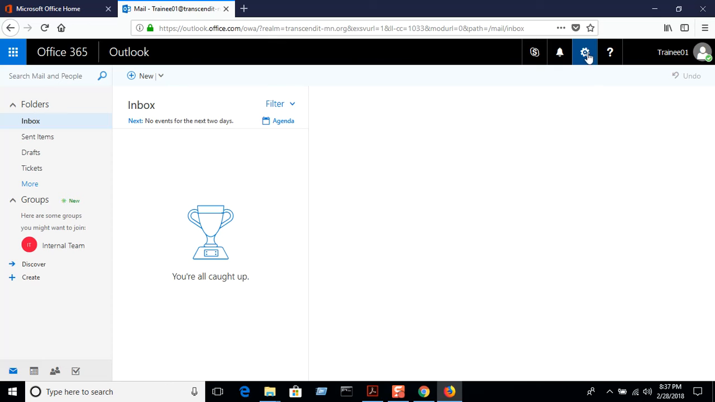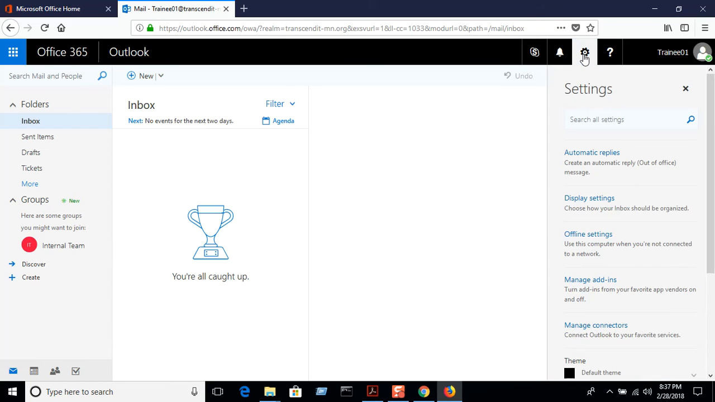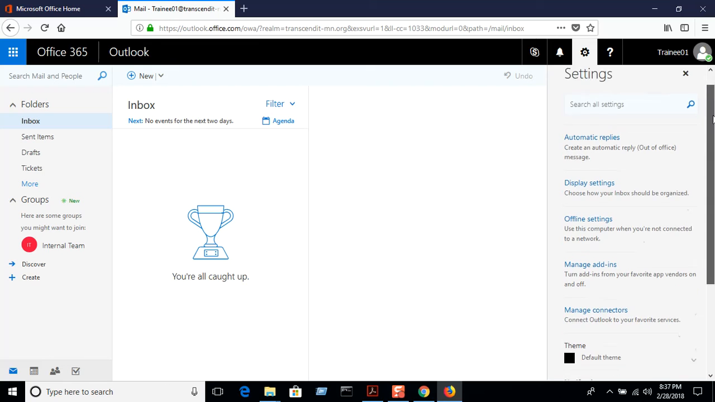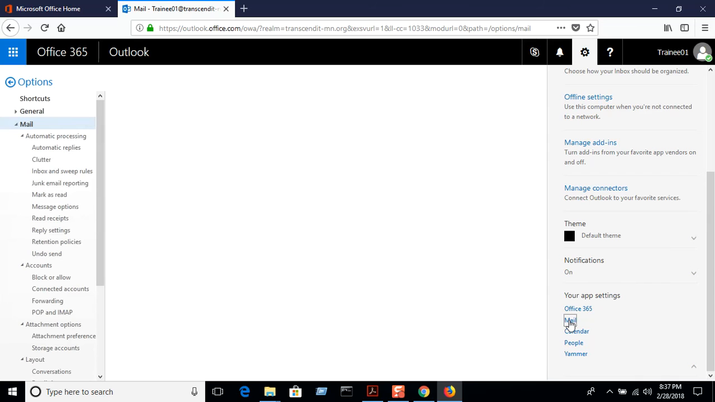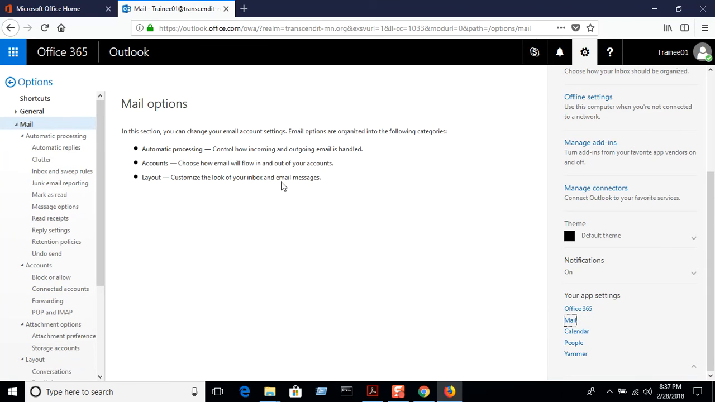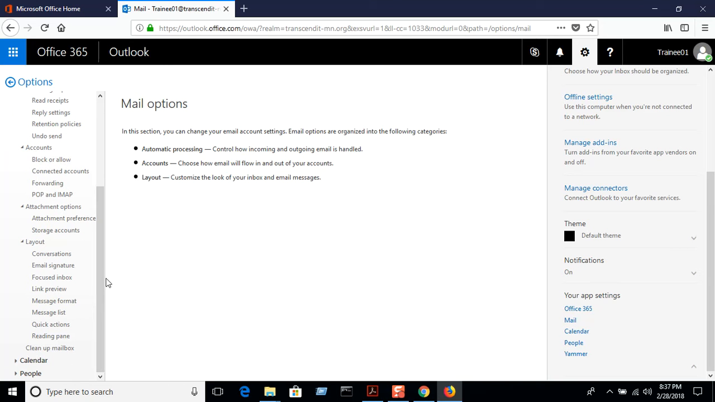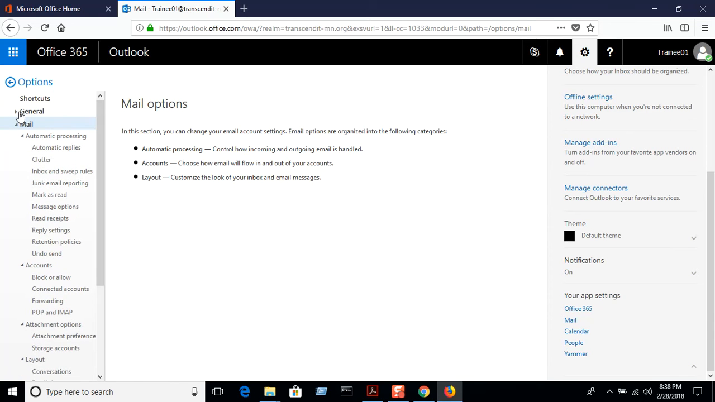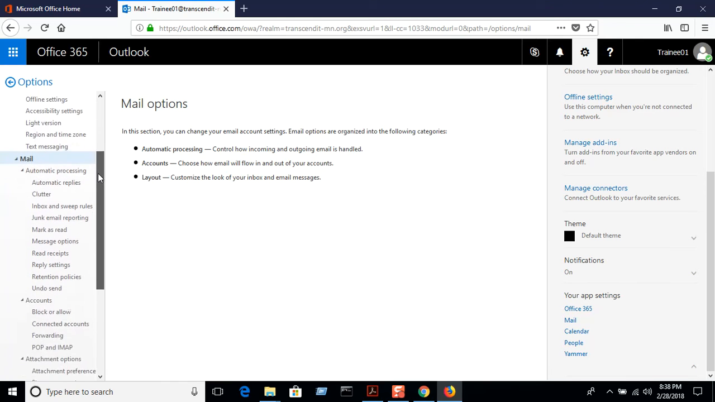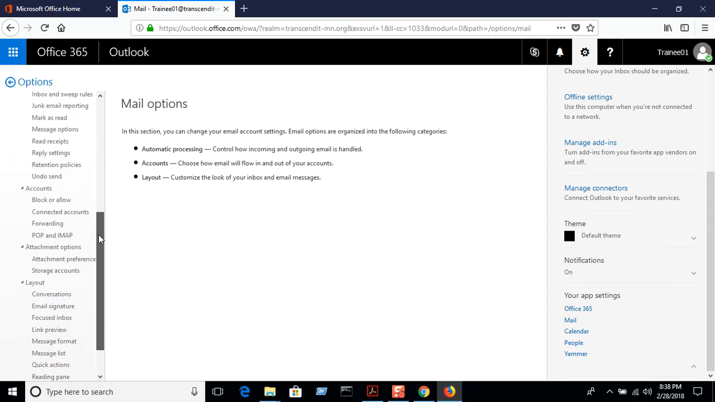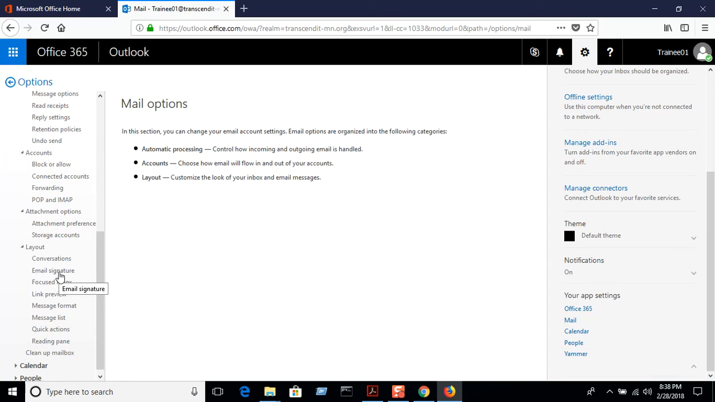So I'm going to click on this little settings icon right here, scroll down, and click on mail. Once we do that, we get to all the different mail settings. Now we're going to find where our signature is, which is under general. No, where was that now? Oh, there it is, email signature under layout.